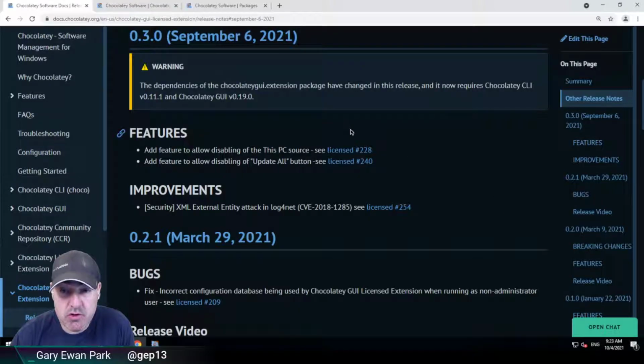Up on docs.chocolatey.org you can find the release notes for all of the Chocolatey products, including the license extension for Chocolatey GUI. There is a warning on this release, and that is to do with the dependent packages that Chocolatey GUI license extension has. Those have been changed to reflect that we now need as a minimum 0.11.1 of Chocolatey and 0.19.0 of Chocolatey GUI itself. That's mainly because we've uplifted all of the Chocolatey products to a new baseline, which is to use the latest version of Log4net.